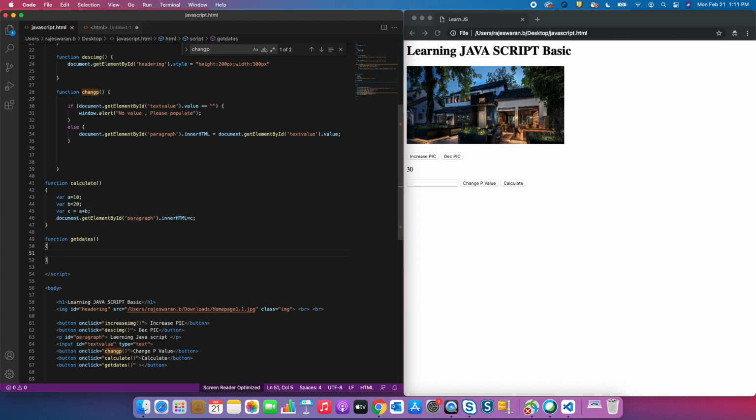Now I'm going to try an inbuilt or system defined function. When I click this getDates, I need to get the current date. You can get the current date by the Date function. Let me show you. I'm going to assign this to the paragraph, the same thing. So what's the value now? How to get the date?